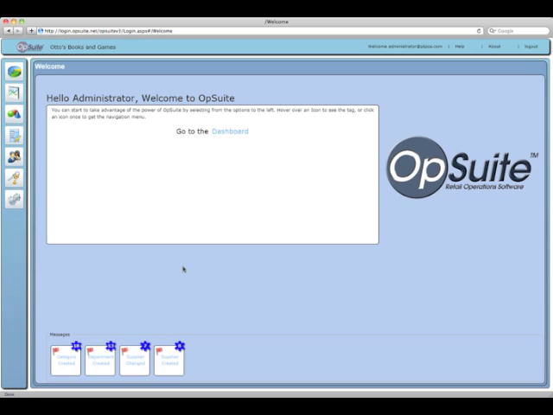Basically the system is made up of three main panels: a header panel at the top, a navigation panel to the left, and then your main record panel in the middle. The header panel contains just basic information: company logo, company name, who is logged in, so it'll say welcome so and so. In this case I'm logged in as administrator.